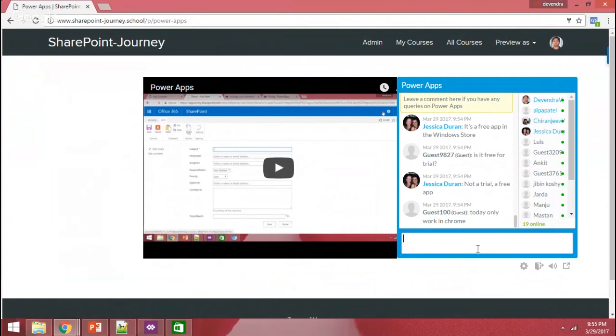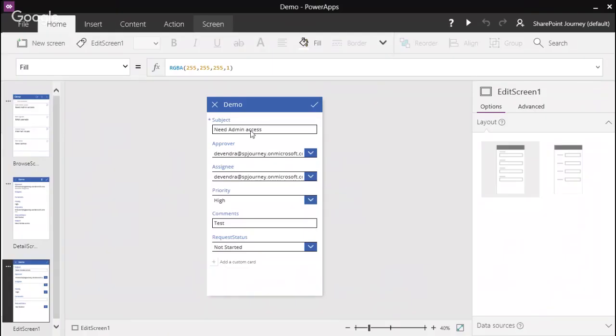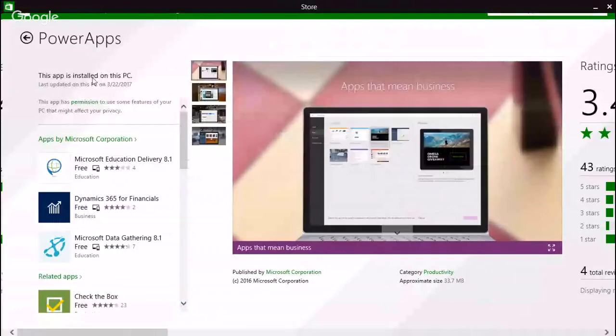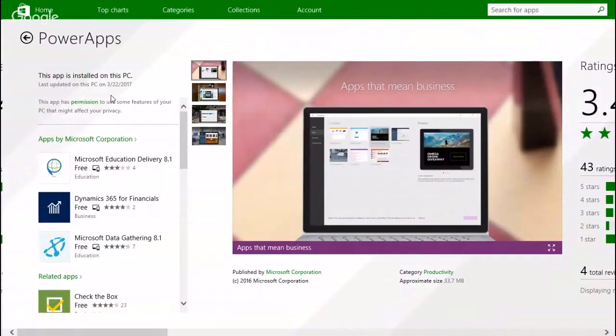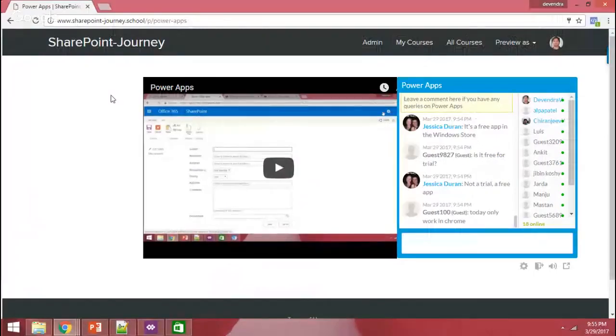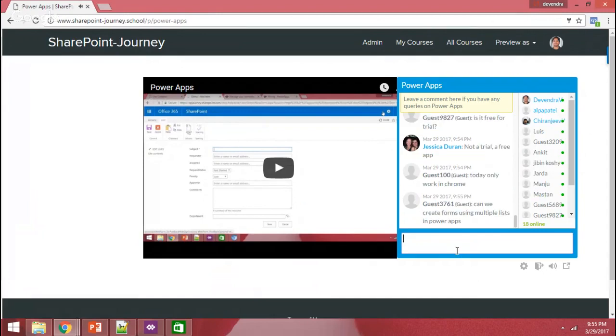The app is free, Jessica. This app, the one which I installed from the Windows Store, this one is free, the Power Apps. I didn't pay anything. I haven't tested in multiple browsers, though. I'm not sure if it should work in IE as well.